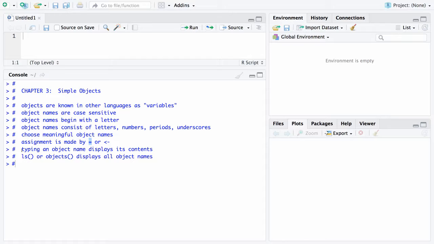If you type an object name at the prompt, you will find out what's in that object. So we will do that. And finally, the last thing, if you type in ls with open parenthesis and closed parenthesis, or objects with an open parenthesis and a closed parenthesis, that'll display all of the object names that are currently in your R session.